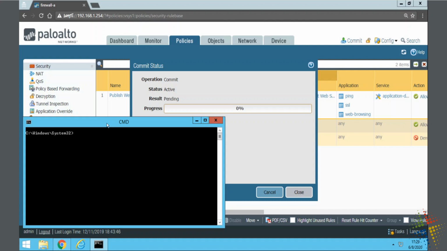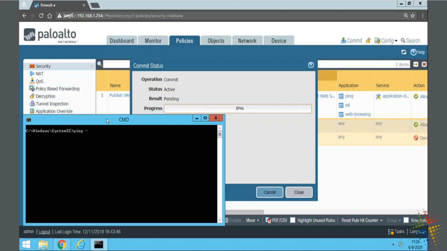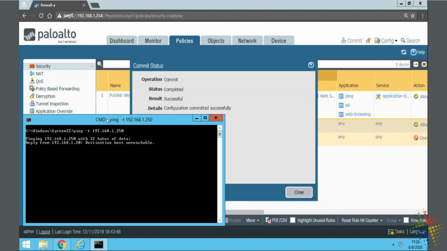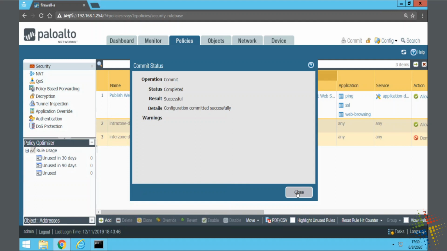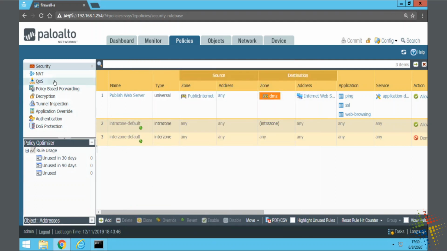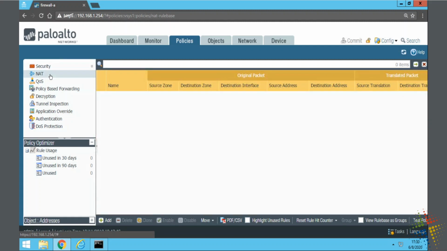And while that's going, I can open up a command prompt here, and I'm going to ping -t 192.168.1.250. -t is a continuous ping, so it will keep pinging regardless of what happens. So we can see, even though the security policy is in place, it's still not quite enough. We still need to translate the addresses from our simulated internet addresses or public IPs into our private IPs that are in use in the DMZ. So we'll click close, and now we need to come over to our last step of creating the NAT policy.